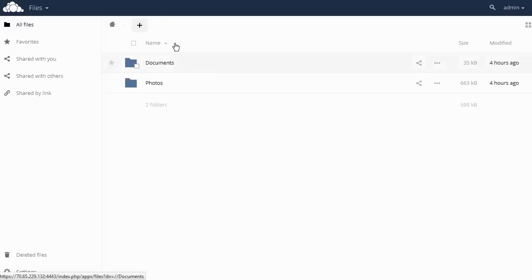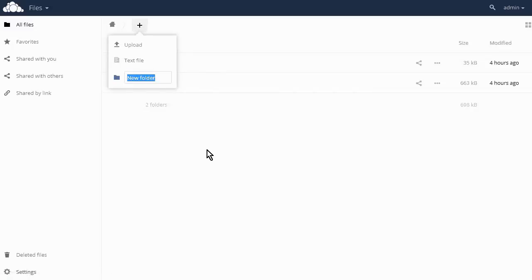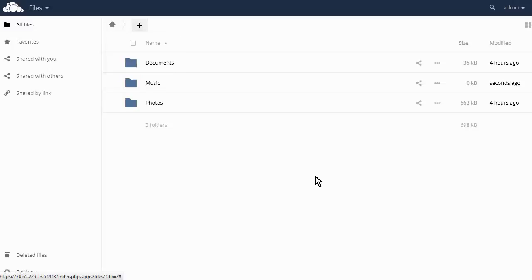Now we can create new folders and files and text documents here. So if we click here, we can upload, create a text file, or create a folder. So let's create one called music. And let's create another one called videos. Okay, so you can set up the folder structure that you want to have in your own cloud, and then you can put whatever you want in here. So presumably, you would put your photos in here, music in here, and videos in here.